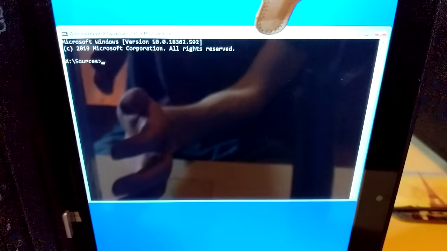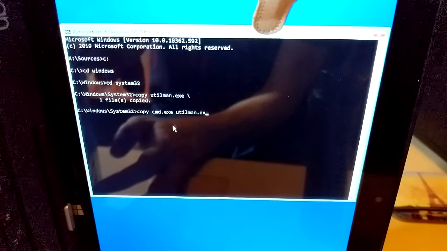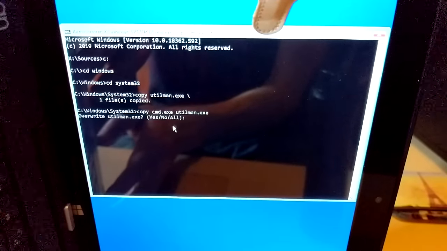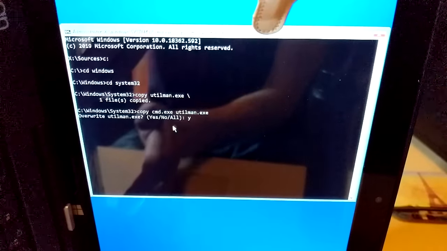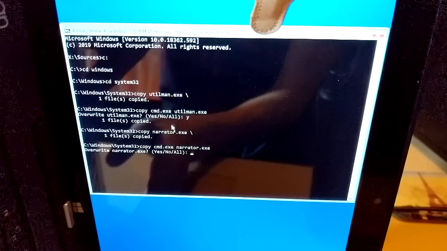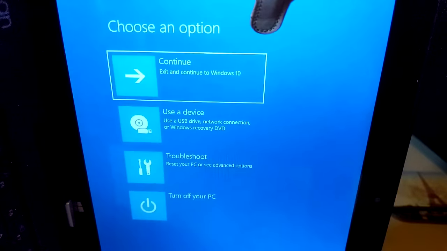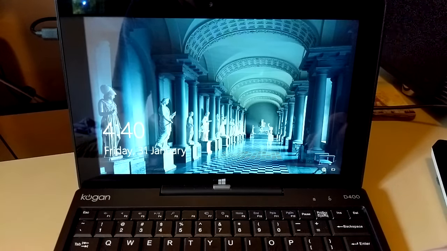Now that we have Command Prompt, this laptop's pretty much done for. The first thing I'll do is go straight to System32 and overwrite the Utilman executable with the command prompt. For older versions of Windows, this used to be the narrator. All that's left to do now is to restart the computer. Now it's time to see the fruits of our labor.